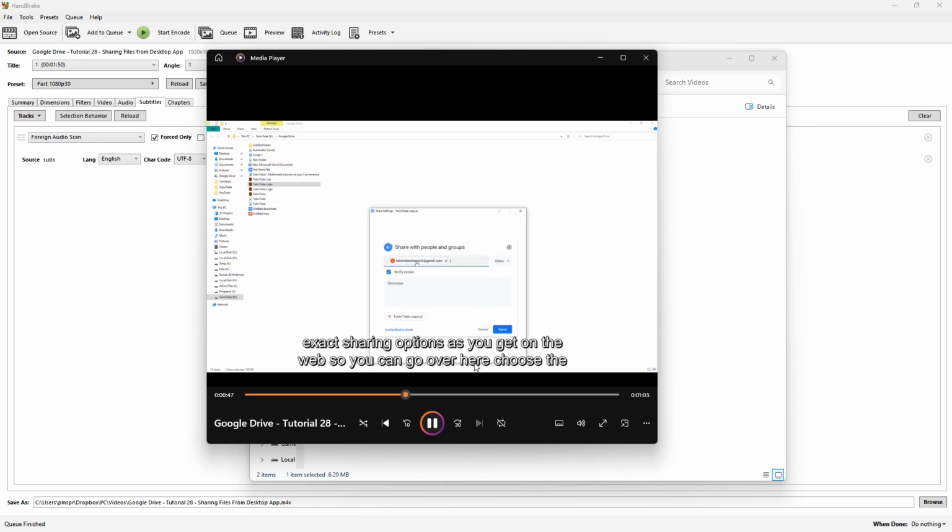So you can go over here, choose the person that you want to share the file with, and then choose the privilege right here, like viewer, comment. And that is what you have. So that is how you can go ahead and embed subtitles and then burn in as you like inside of Handbrake, as you can see right here.